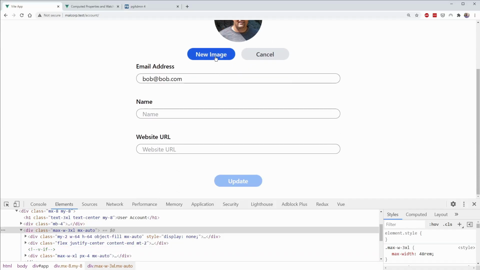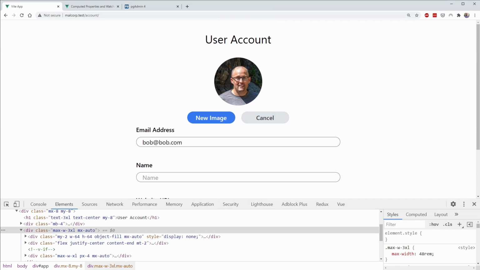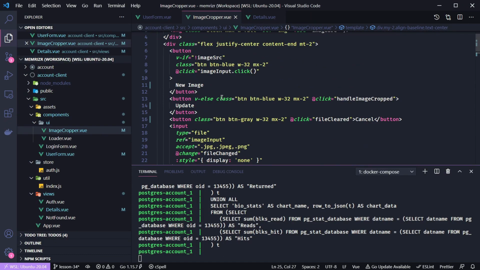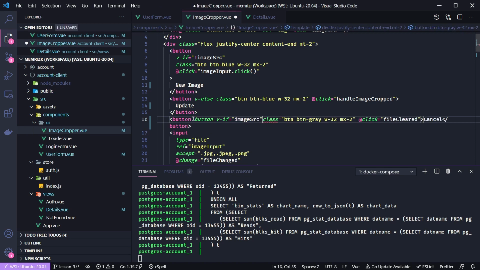And you can see now it says new image or cancel. And one more change to that cancel button. I only want to show the cancel button if there is some image source here. So we'll add another v-if to the cancel one here, this button. And we'll only show it if they're opening an image to crop. That's what this image source means.